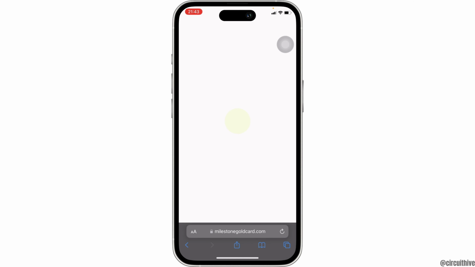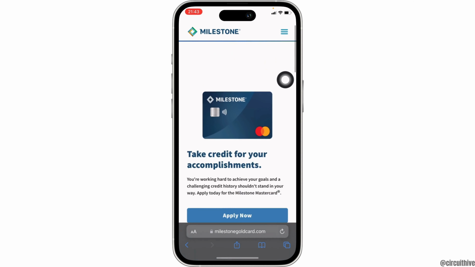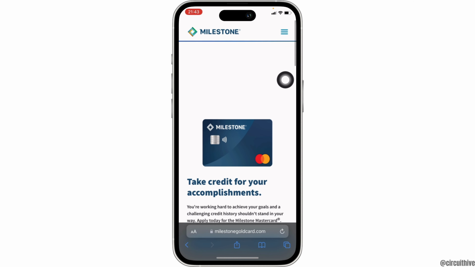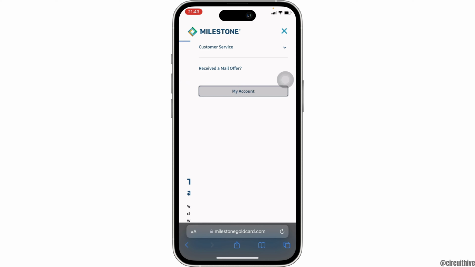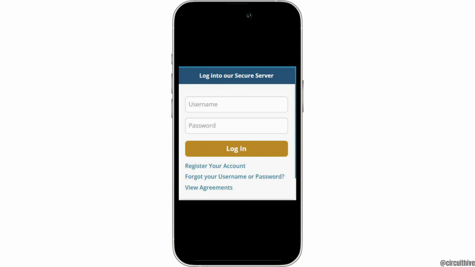It will lead you to this page. You will be landing on the official page of Milestone. Now tap on the three horizontal lines at the top right corner of the screen, and then click on My Account. This interface will pop up on your screen.